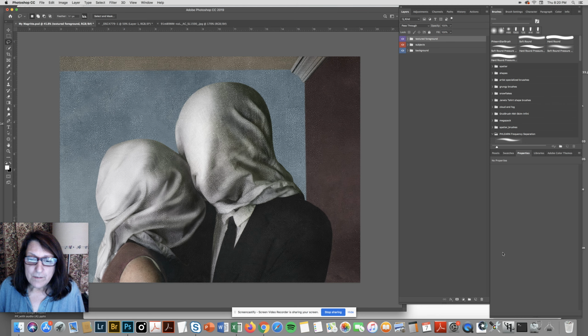Hi. Today I'm going to deconstruct how I did this project. This project is about recreating a master painter's image, and in this case, I decided to do Rene Magritte, The Lovers.